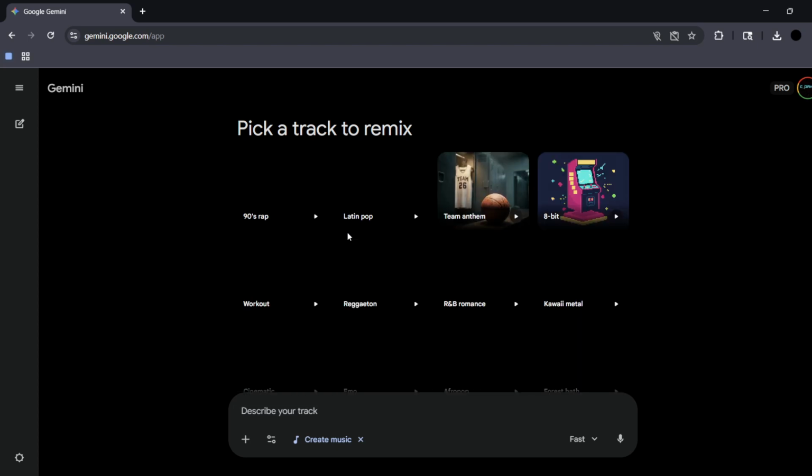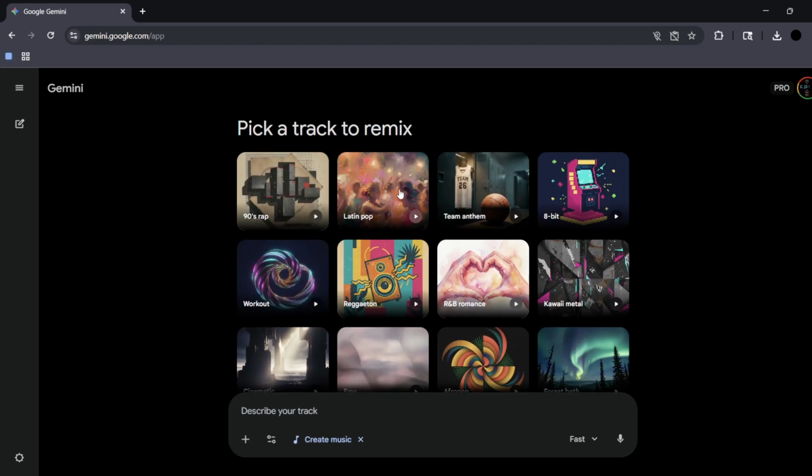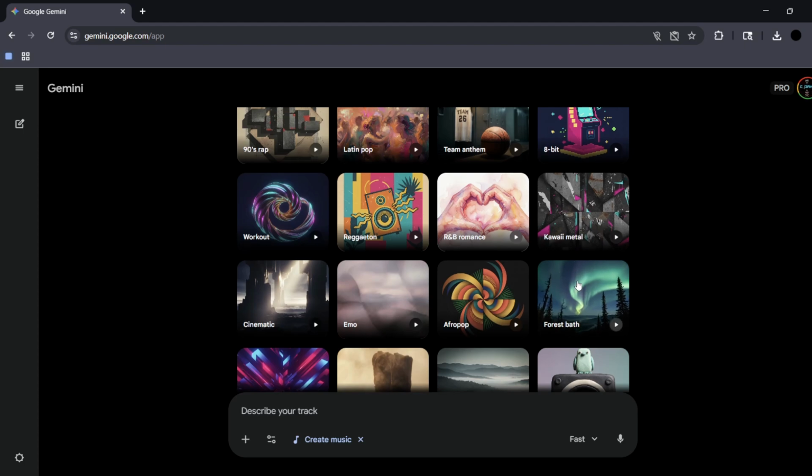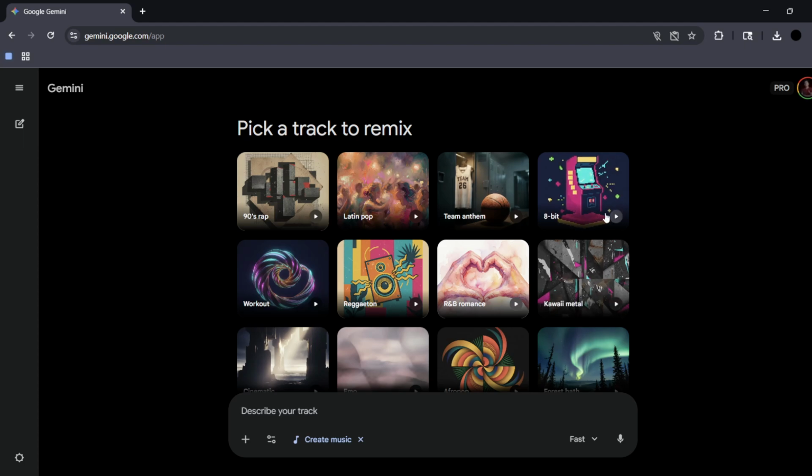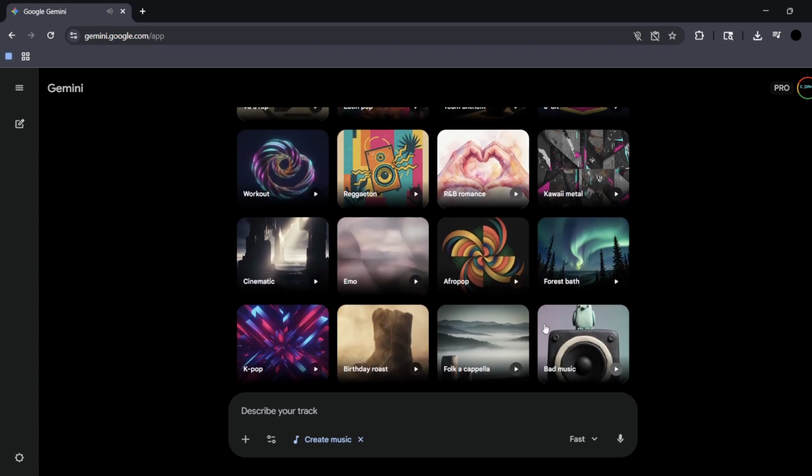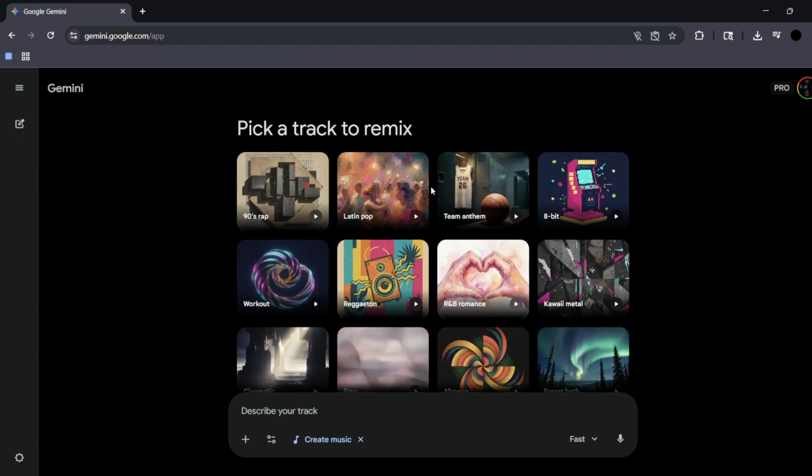Now once you have chosen this option, here are some of the pre-existing tracks like 8-bit, kawaii metal, forest bath, or afro pop as well. So you can choose from here. If you want to hear them, you can hear the track by clicking on this play icon, and yes, all of these musics have been created by Gemini.